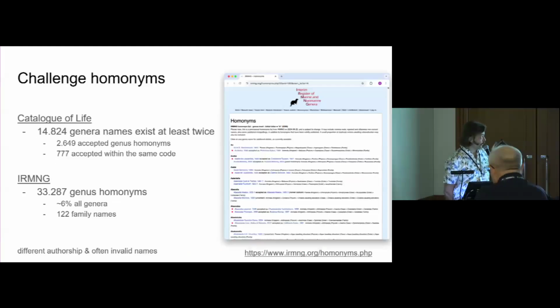In general, homonyms are a bigger challenge than people might think. There are nearly 15,000 genera in Catalogue of Life that exist at least twice, and Erming, which is a really good resource for all kinds of genera that have been described, even lists 33,000 something genera, which is pretty much 6% of all genera described in Erming. So it's not a rare case that you're dealing with.